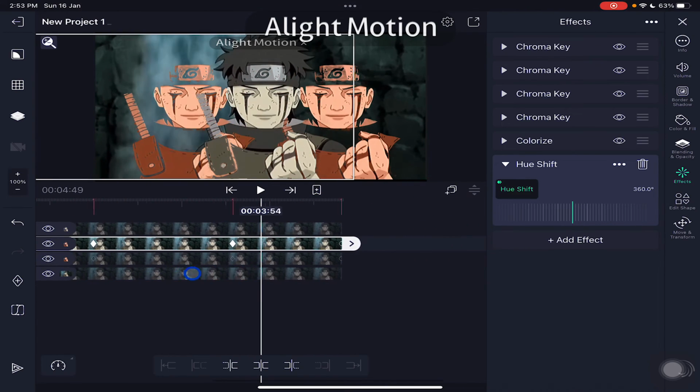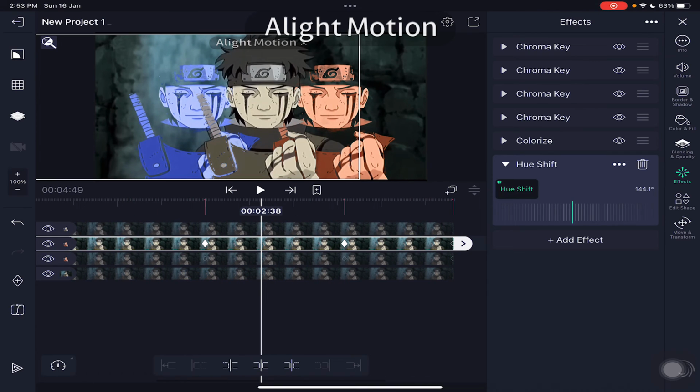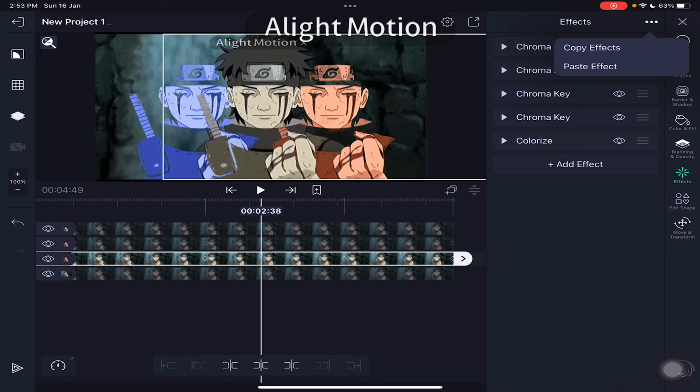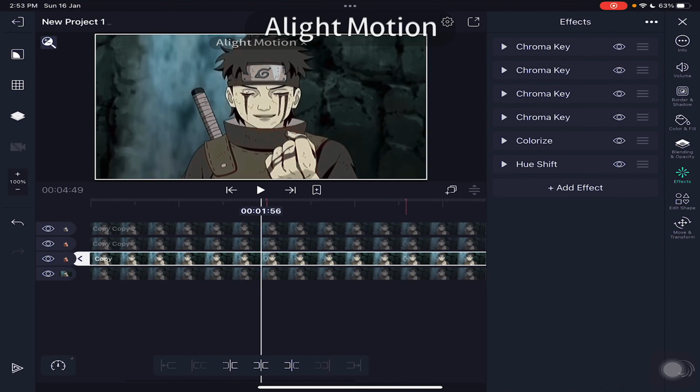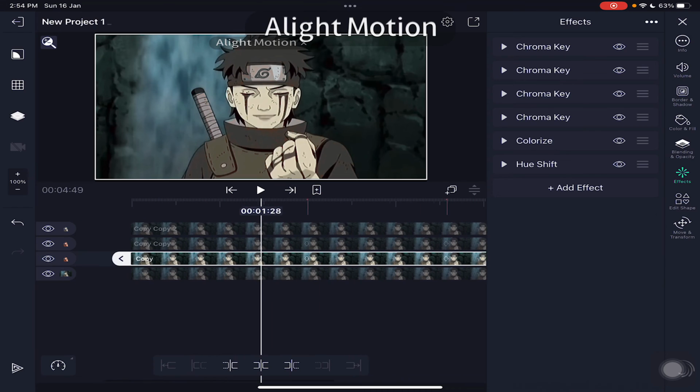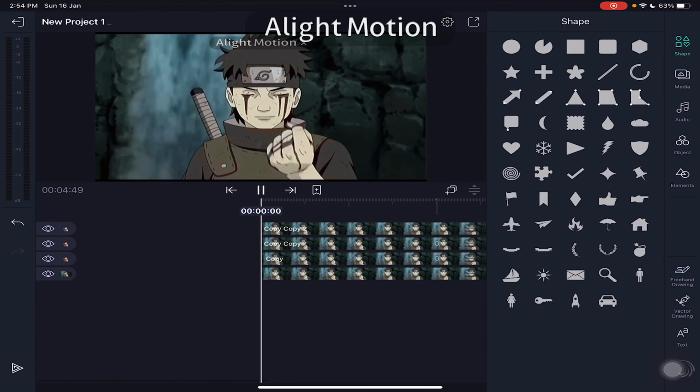So now change this color, and now we're basically gonna do the same thing. So we copy the effect and we add it here. Since we've copied the effect, we don't need to use keyframes on the second layer. And yeah, we're done.